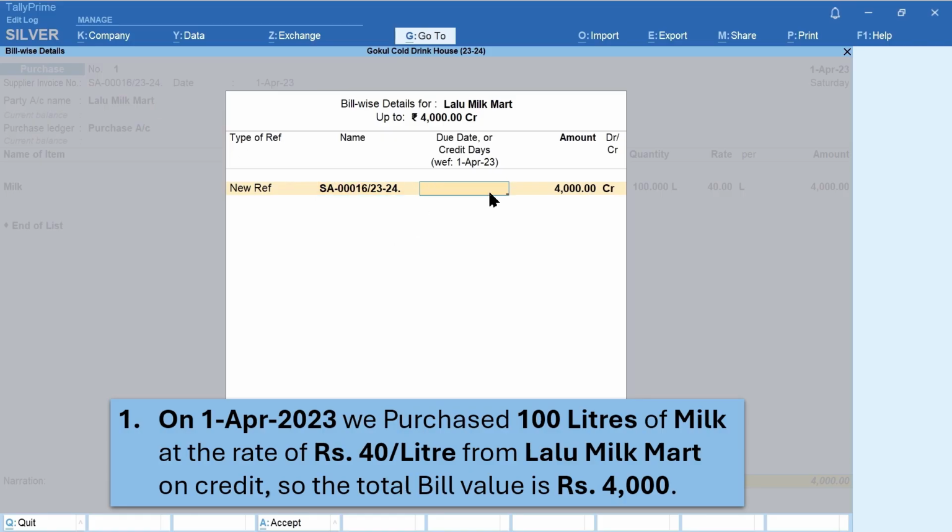In the next field, we can enter the due date or the number of credit days. If our supplier specifies the due date, we can type the due date, say 1st May. We could have typed 30D, that is 30 days. We could have also typed 1M for 1 month. Since no credit period has been specified, we will keep this blank and go forward. The complete bill amount, that is 4,000 credit, will be shown here. The CR, credit here, means that Lalu Milk Mart's ledger is now being credited.